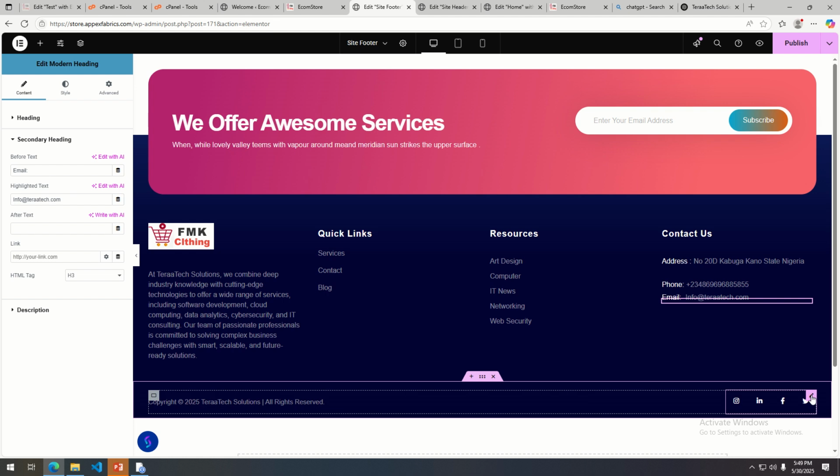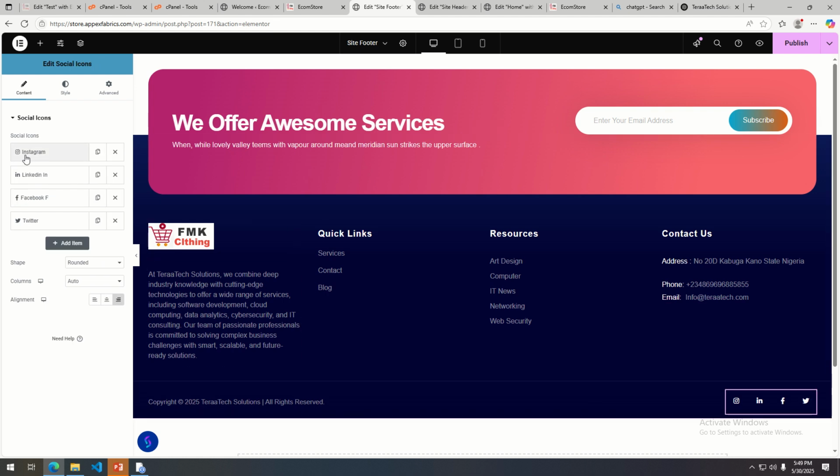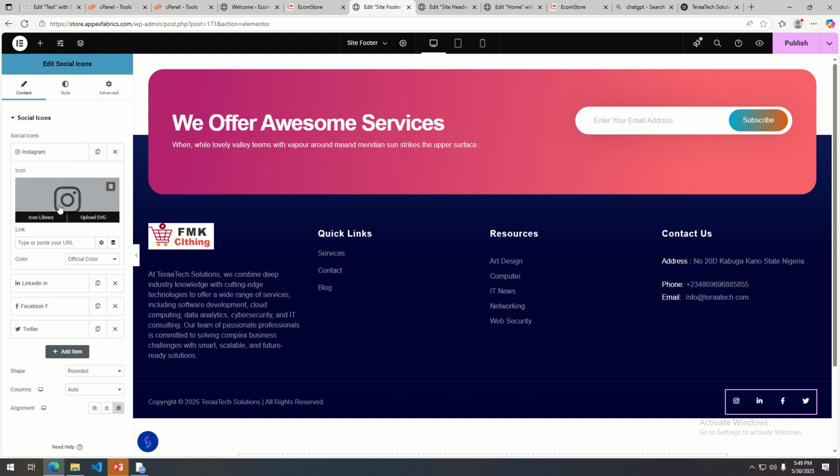Now to add your social link, just click on this pencil icon. You can see the first one is Instagram. Then you can change the logo on the icon if you want. Then at the bottom here you can see it says type in the URL. So this is where you're going to put in the link to your Instagram account. When you're done, just click on it again, then you go to LinkedIn.